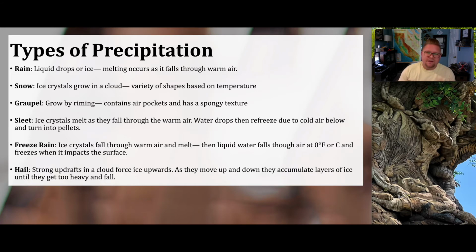There can be a mixture of them in any particular storm, but these are the 6 that we are going to be studying specifically for this presentation: rain, snow, graupel, sleet, freezing rain, and hail. As we can see, each one of these has a very definite and defined definition. Rain is liquid drops or ice melting as it falls through the warm air.